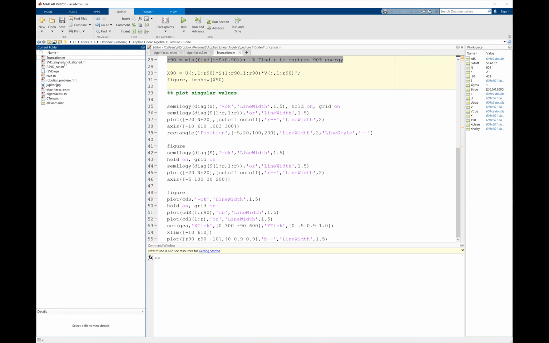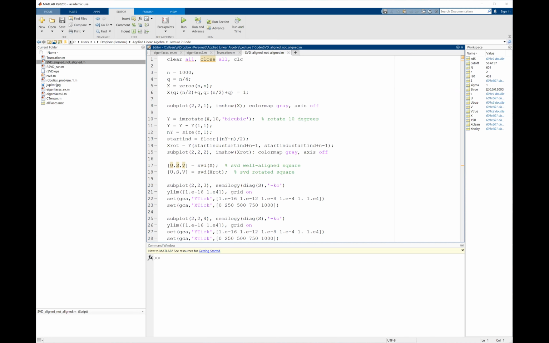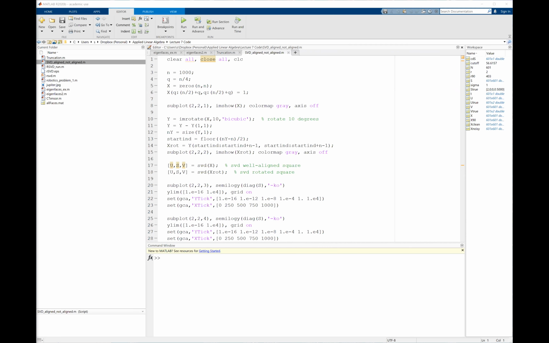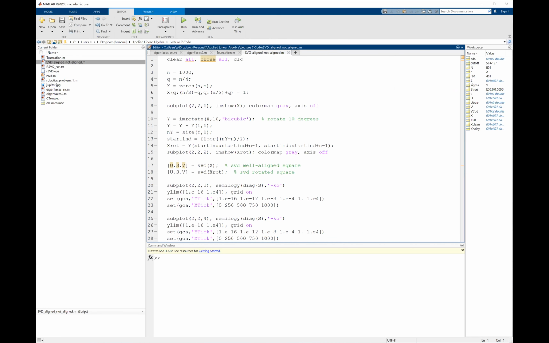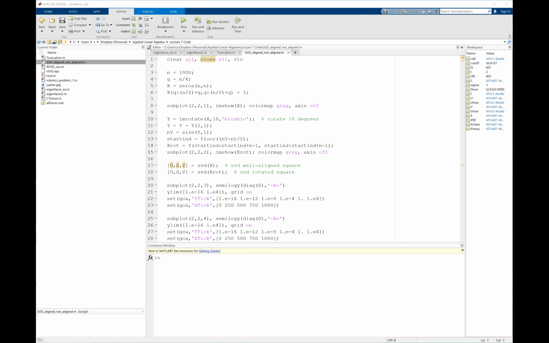Next, I want to look at the next file, which is SVD aligned and not aligned. So here is the limitation of SVD. If you have an image that is not aligned with the previous image, then your SVD is not going to be accurate. And unfortunately, that happens all the time. So we need to align the data, and there are techniques for alignment. If you are using OpenCV or some other software, you can actually take care of alignment in the software.